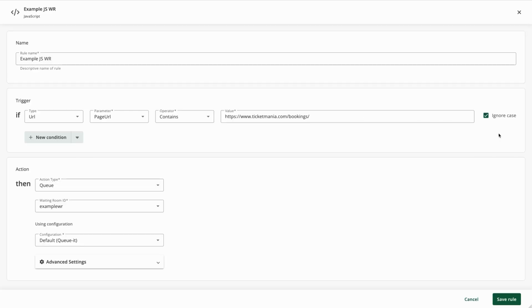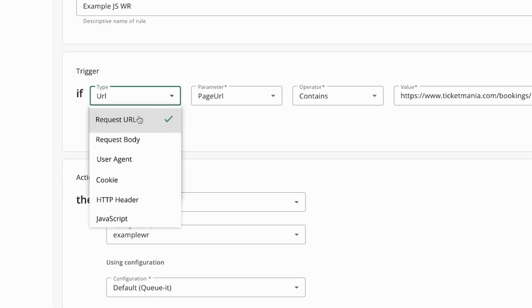Can we talk a little bit about the queuing situations? Explain a little bit more about how that works. Hewitt works using an actions and triggers framework. You can cover your whole site or app, specific landing pages, or dynamic requests like, for example, add to cart or login. And the triggers include request URL, request body, user agent, cookie, HTTP header, and also JavaScript.